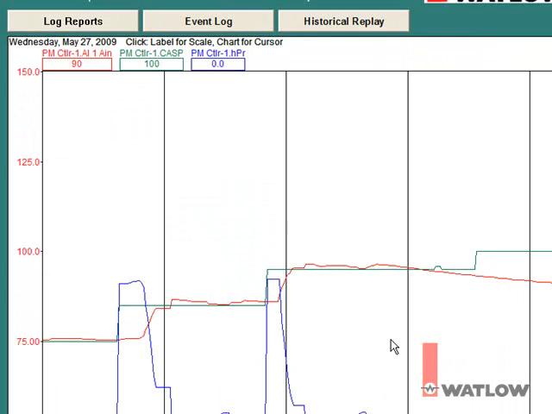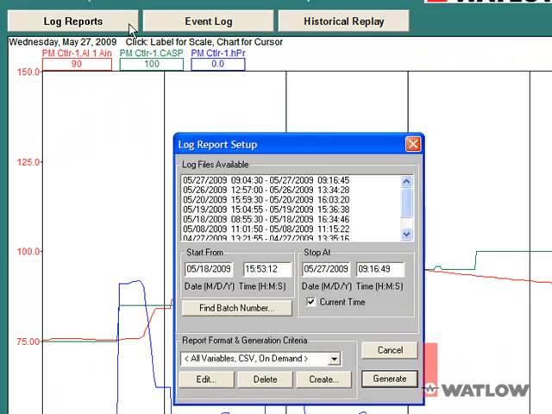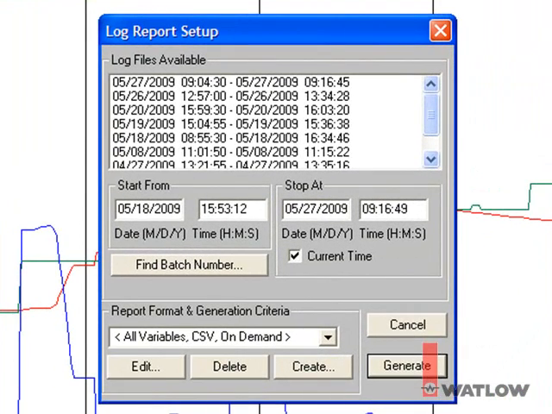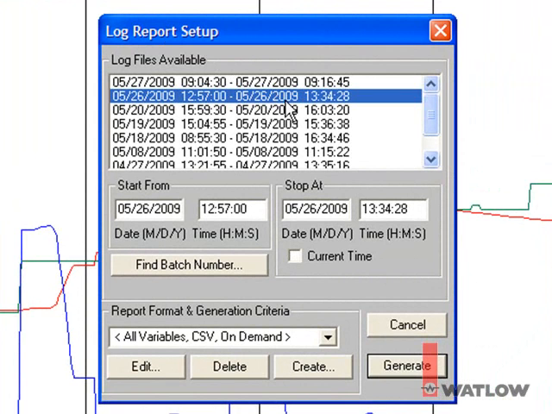To export a data log report that can be used in other programs such as Microsoft Excel, click the Log Reports button. Select one of the date and time ranges during which data was recorded. Click Generate to output the report.